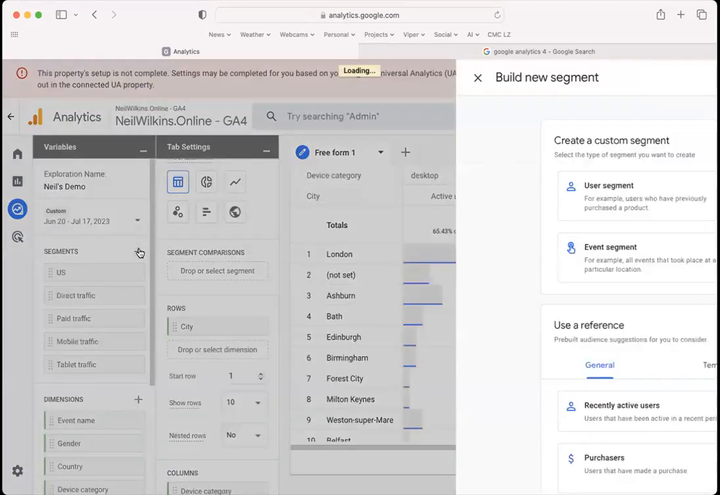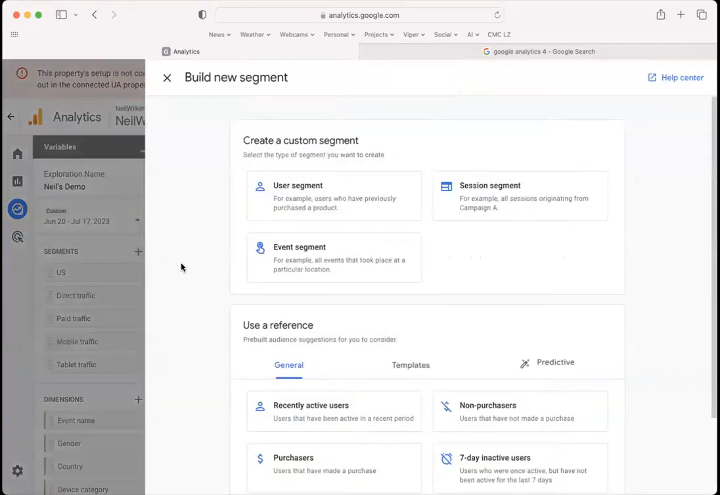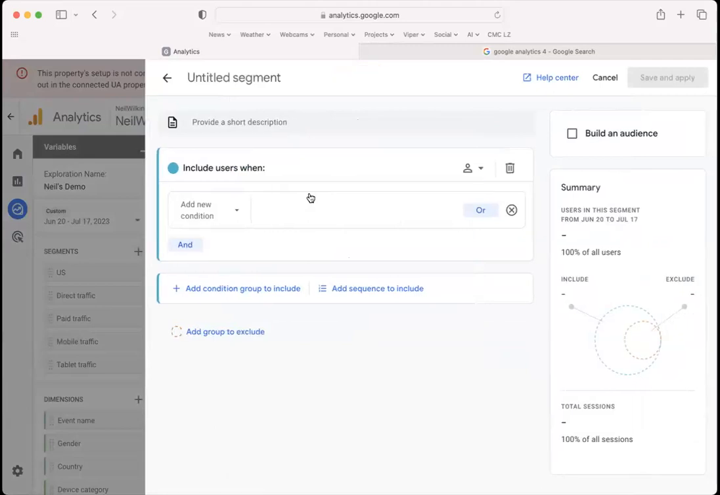But I'm going to actually look up here. So I clicked on the little plus. I'm not going to go for a segment there. So let's have a look in here.